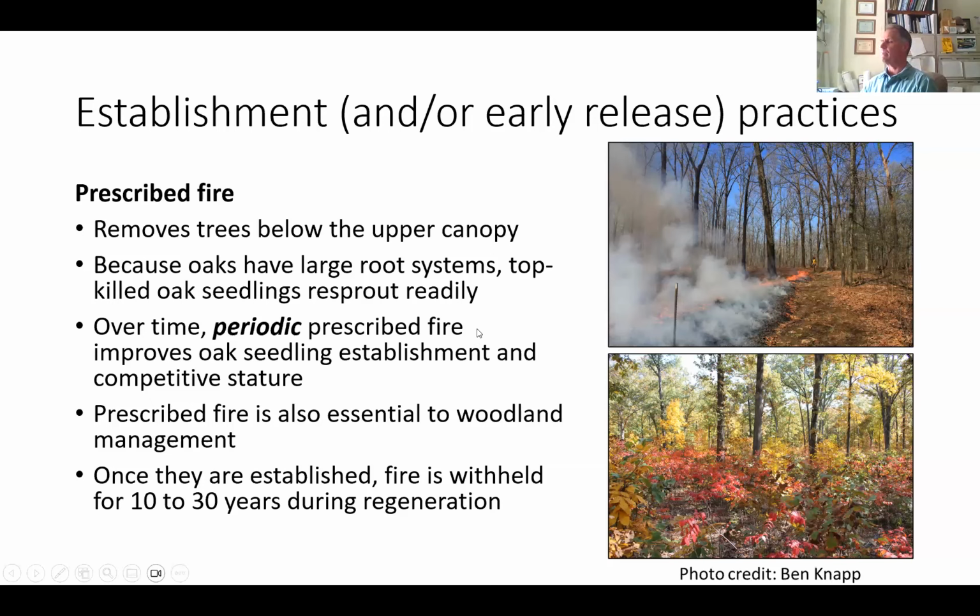Once oaks are established in the understory, fire would be withheld for some period of time during the regeneration process. So when we're ready to regenerate that stand, and we've been practicing prescribed fire for a period of years, we might want to stop that practice for maybe 10 to 30 years during the regeneration process to allow those oak seedlings to grow into the overstory.